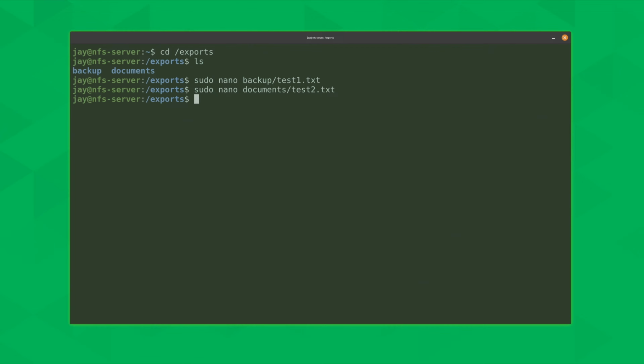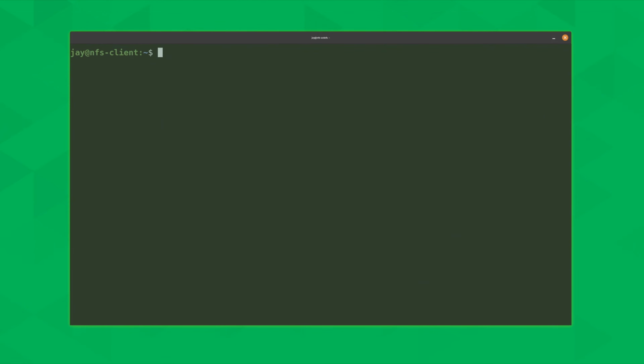So let's go ahead and move on to the client, the server that we're going to use to connect to the shares that are being shared from the NFS server. And here it is. I've cleverly named this NFS Client, and let's go ahead and see what the process looks like for connecting to the shared directories.